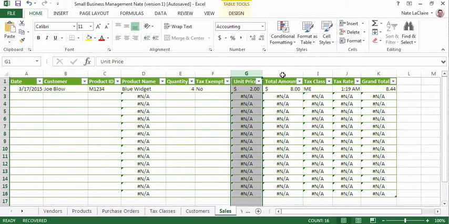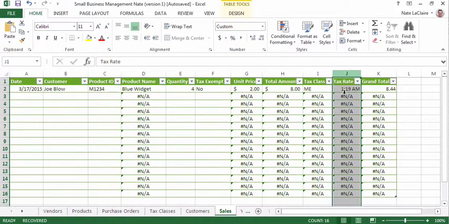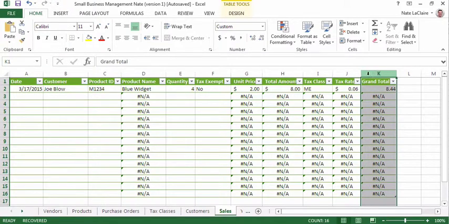The total amount is already accounting format, that's good. The tax rate is a dollar amount again, so I'm going to do the same thing. Click the J column heading and then click the accounting number format button. The grand total at least is a dollar amount, or rather it's a decimal number, but doesn't have a dollar sign, so I'm going to do the same thing there.